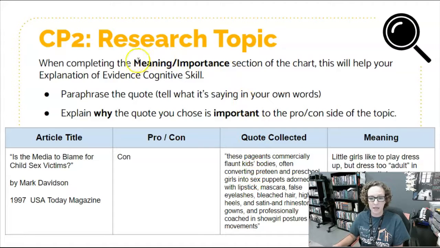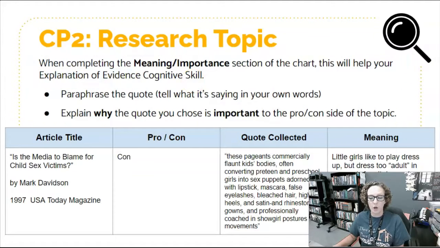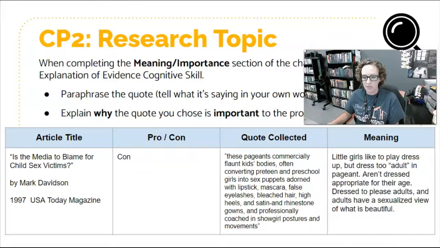And then last, the meaning and importance section of the chart. This column is going to help you with your explanation of evidence cognitive skill. Why did you choose this quote? How does it support your essay? You can see here that this explanation is explaining this quote. It paraphrased it, talked about what this quote means, that the children aren't dressed appropriately for their age, that they're more dressed to please adults in a more sexualized view of what is beautiful rather than how a child should be dressing. This is from the article that we read in Checkpoint 1.